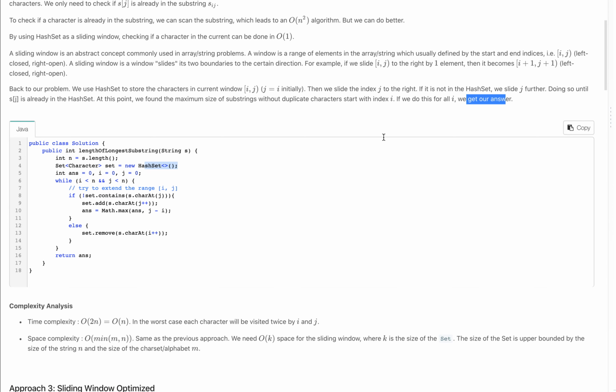So let's understand this code. We have a hash set, answer, i and j. We are going while i is smaller than n and j is also smaller than n. We are extending the range, so basically i and j are at 0, pointing to the first element, so only one element is in that range.